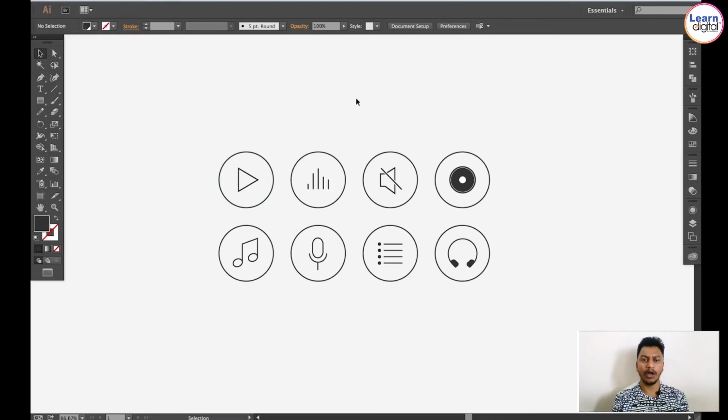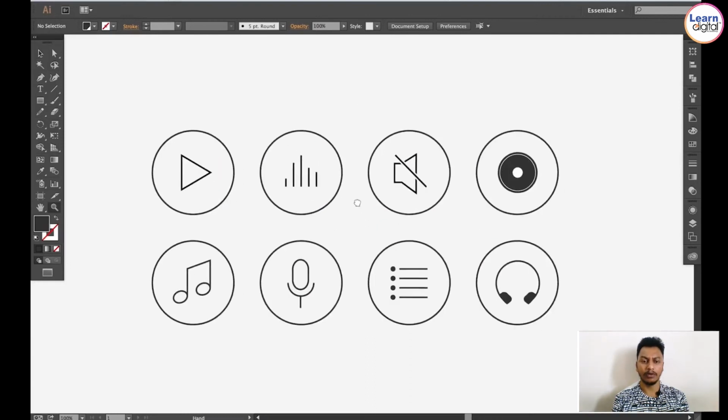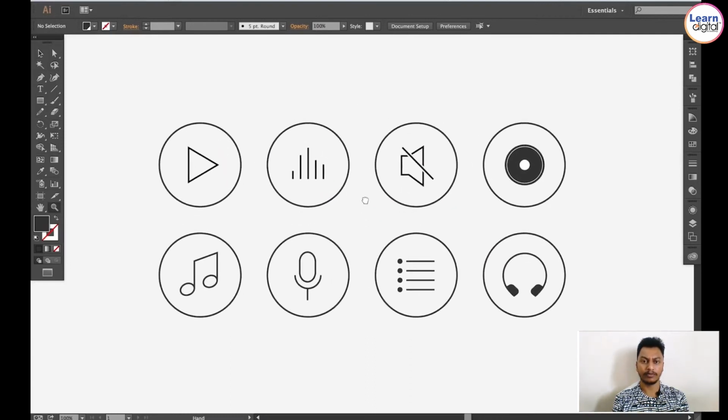So this is how your flat icons will look. Very beautiful flat icons you can see only with the help of colors, only with the help of shapes. The final output you can see over here.